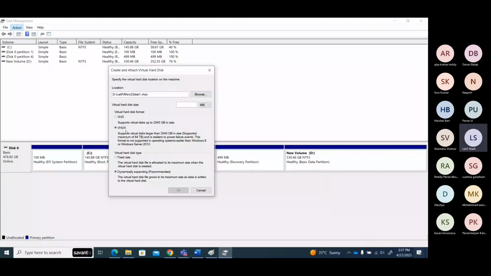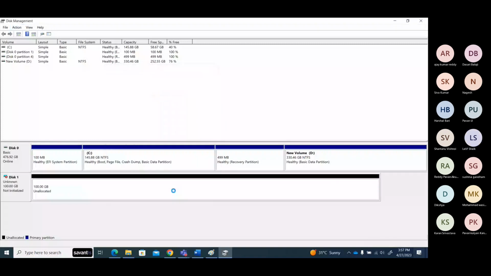So I select the VHDX type of virtual hard disk, because with VHDX I can create a disk of more than 2 terabytes, maximum 64 terabytes. I'm creating something around a 40 GB disk. Maybe you can take a 60 or 100 GB disk also, no problem. Dynamically expanding. So I'm creating a disk, but you can observe here, not initialized. Disk is not initialized. So you have to initialize the disk.